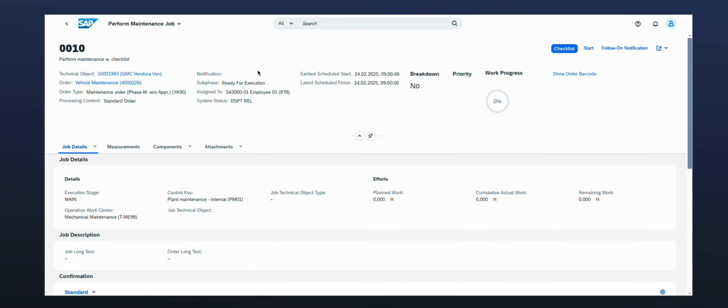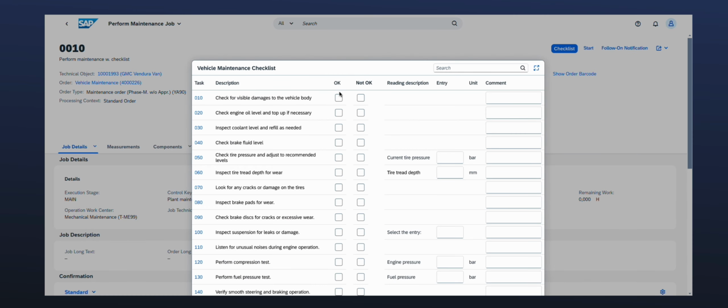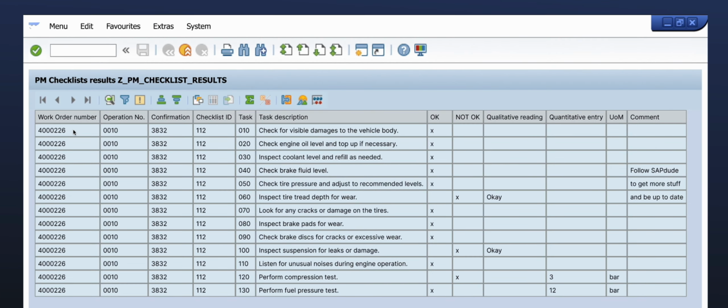We are in the app Perform Maintenance Jobs. We see already the information, checklist, assigned. We go inside, document the results and finish the work. Once finished, all the records got saved in the backend of course. We got a custom report, ZPM checklist results, where we see the results of each checklist with a reference to specific PM work order and operation. We also see the status, who did it, and comments if applicable.